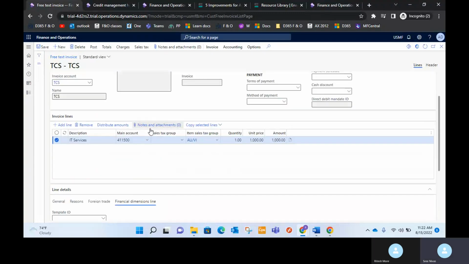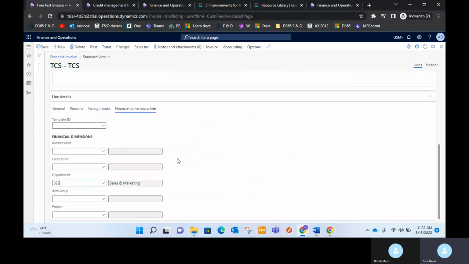Here we have given 50-50 for two departments. But here you have only one option: you can select only one department, one cost center, or one business unit. Since we have already given it in the distribute amounts, it is not necessary to give it here in the financial dimensions. If you are giving it for only one business unit, then instead of a split, you can give it here.